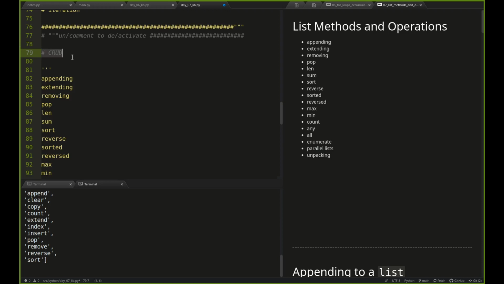I noticed that this is a helpful place to start, right? It doesn't give you everything you need to know, but it gives you sort of the foundation, right? So create, read, update, delete. So we can ask this question of lists. How can I create a list? How can I read a list? How can I update a list? And how can I delete a list?